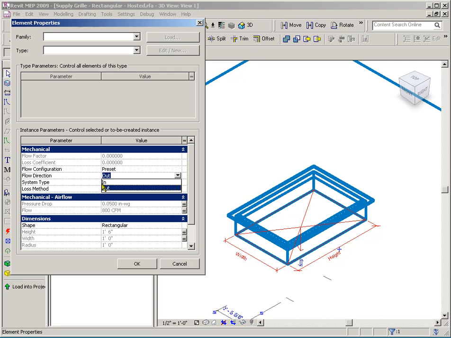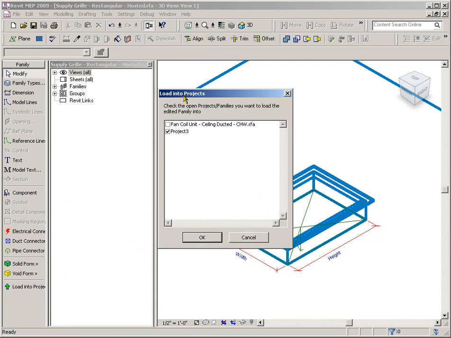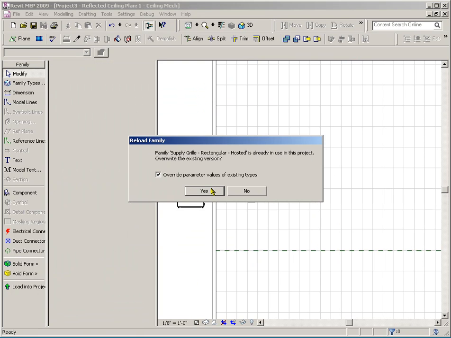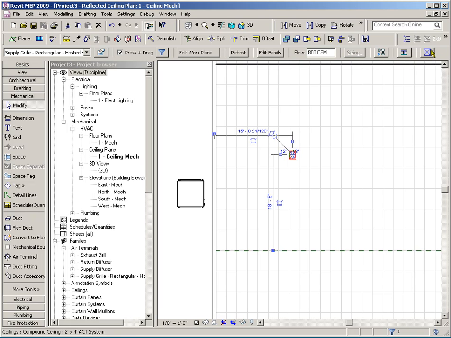So this should be set to in, because it's a supply diffuser. It's supplying air to the room. Air is flowing from the duct into our family and out through the face of it. Kind of the way to know whether it should be in or out, and say OK. So let's load this into our project. Override the parameters, yes. Now if we select on this, notice we get a supply air system up here.